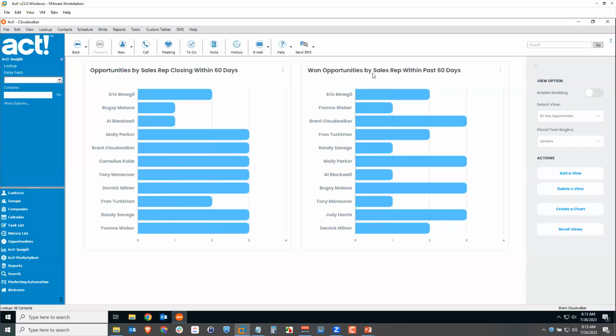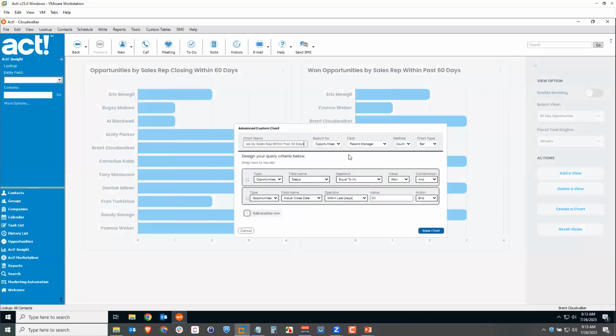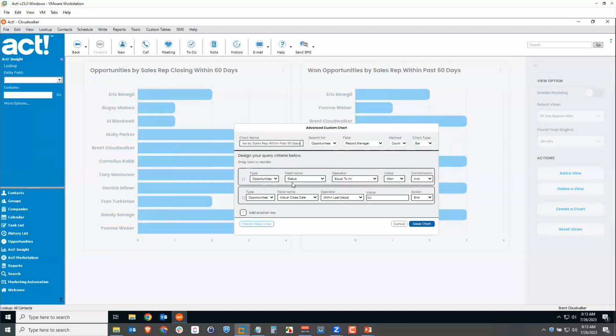I want to see the opportunities by sales rep that have closed within the past 60 days. So on the left, I have my open opportunities. On my right, I have my closed opportunities. And if I view this chart, I can see the rules that make that up as well. So on this one, I want status to be 1, not lost, but 1. And I want the close date to be within the last 60 days. And those two rules make up this chart.